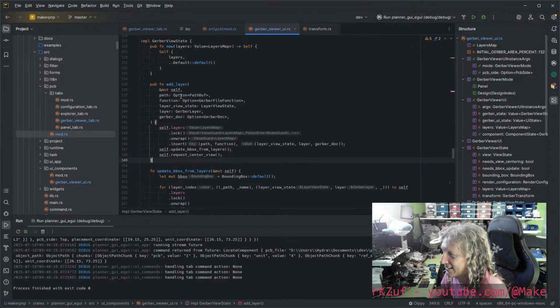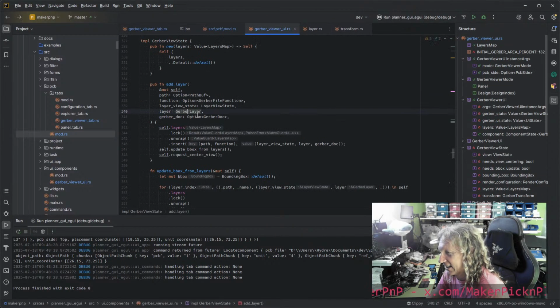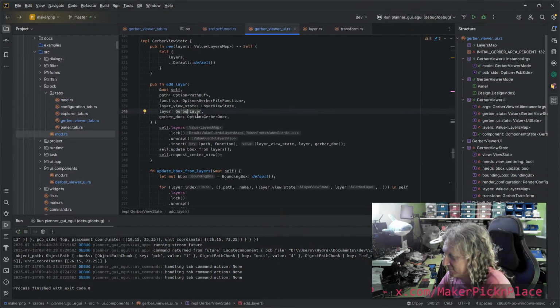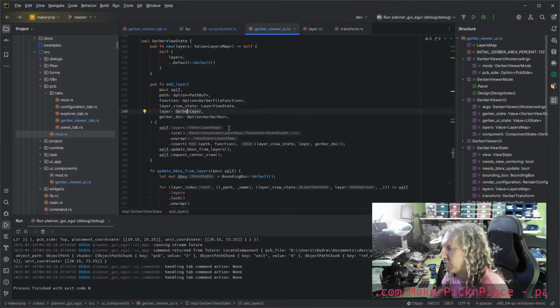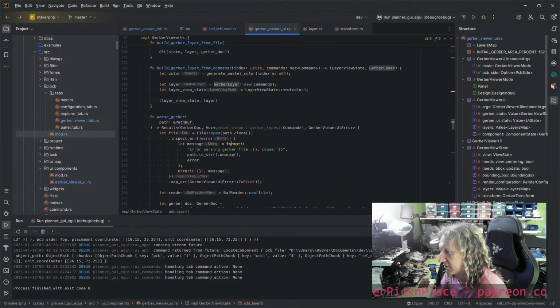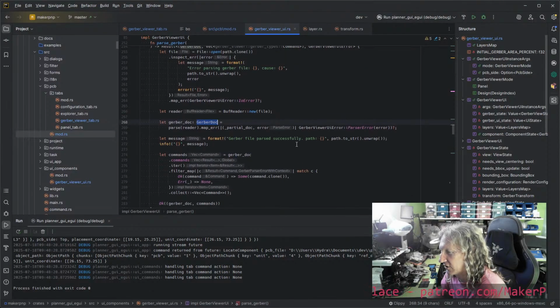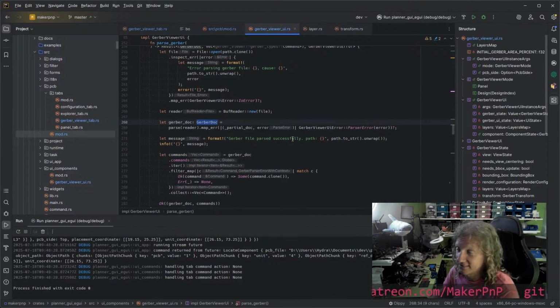god. So when we're adding layers, we add a layer, right? But the Gerber layer doesn't have any information whatsoever about what unit it's in. This isn't a thing that I can do quickly. And if we read a file, when we're parsing it, at this point we've got a Gerber doc and a set of commands. And one of the commands has the information about the units in it.